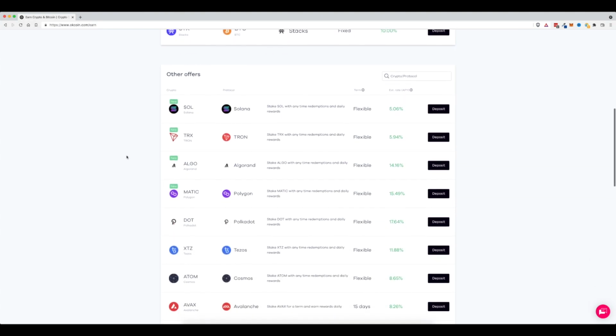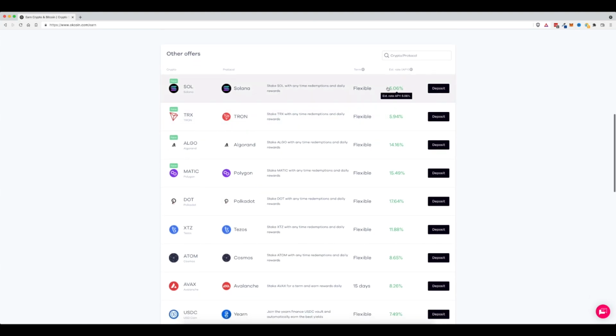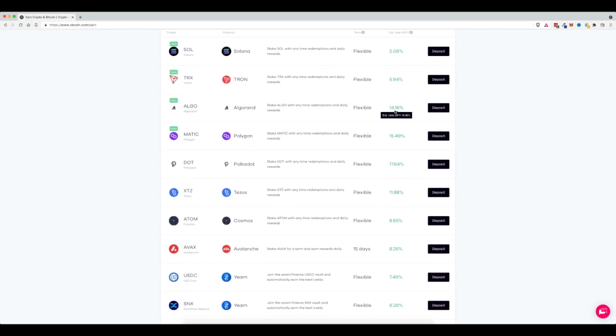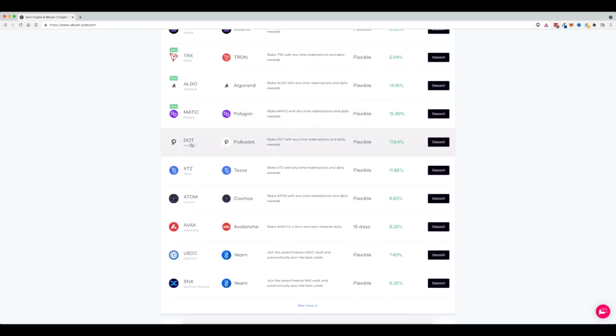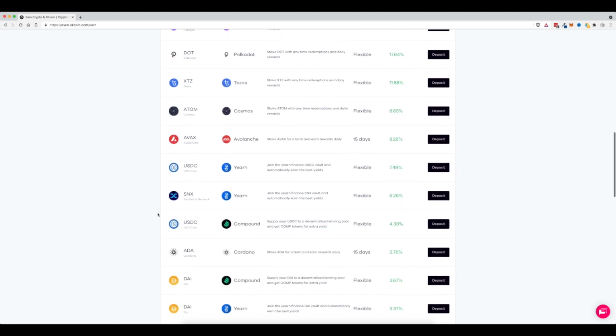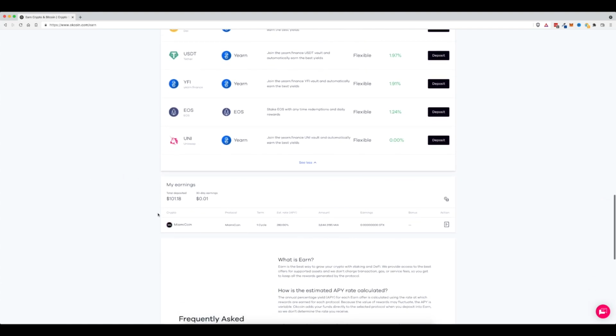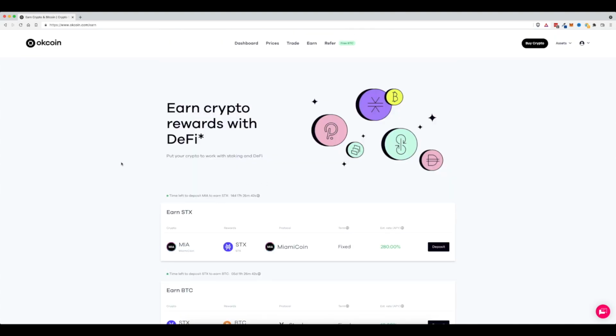There's some other cool coins and tokens. You can see down here, 5% for Solana, Tron, you've got 5.9%. Algo is 14%, so I've got some Algo actually. I might actually put some money in here today and start getting that 14% rewards. And you can see that with MATIC, PolkaDot, Tezos, there are some pretty high annual returns. And they do have a lot of different options for you to get rewarded. It's just a really simple way to earn some passive income.